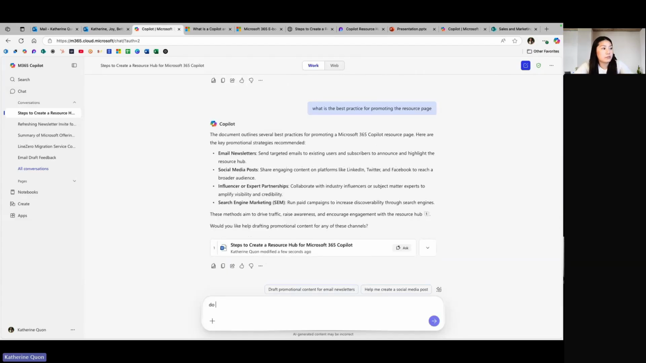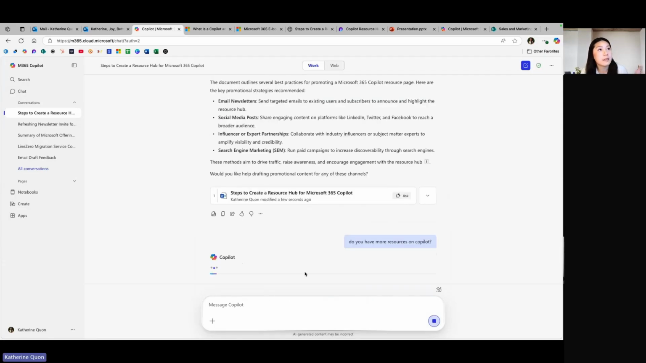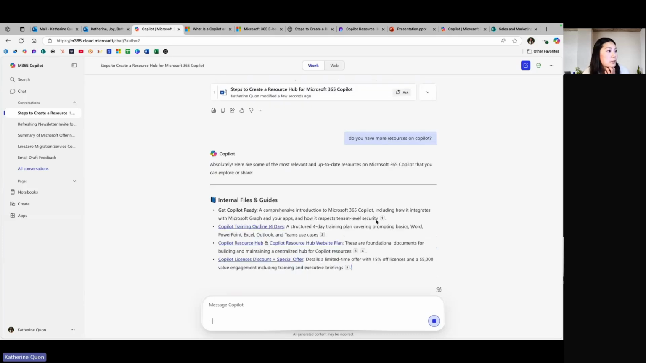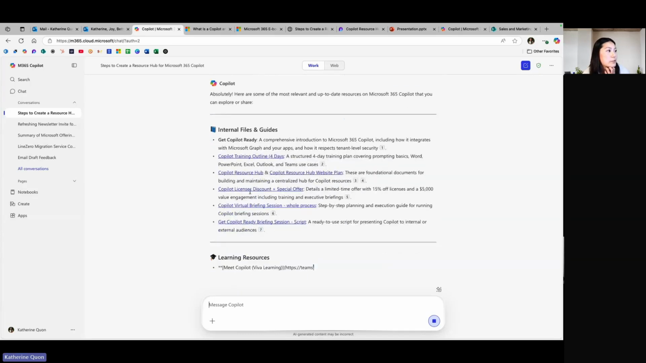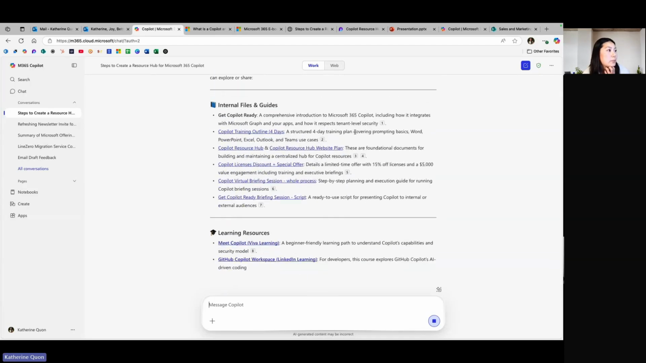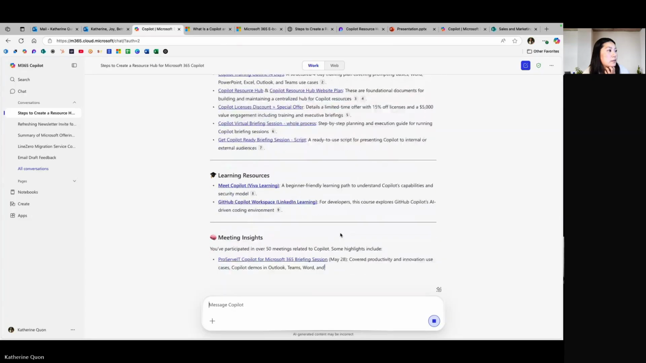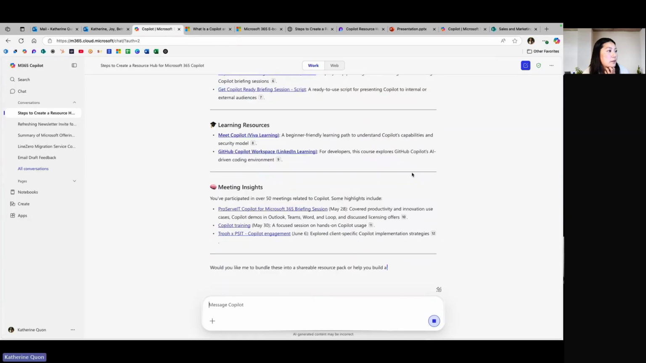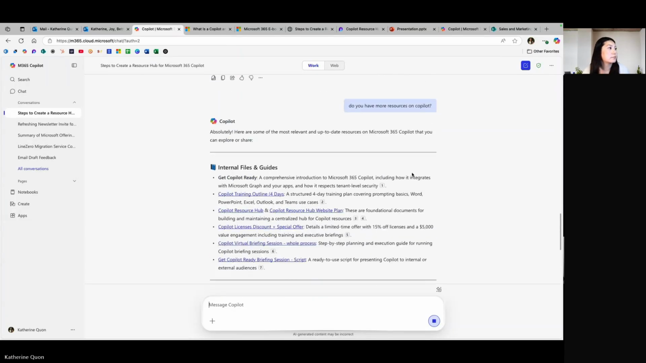I can even ask, do you have more resources on Copilot here? So I asked that through the web and it gave me that ebook. I can ask it through the work and see if it can find any files in our work OneDrive. So here's some training outlines, some resource hubs. I have some plans. So there are some links that we can look at. All right.